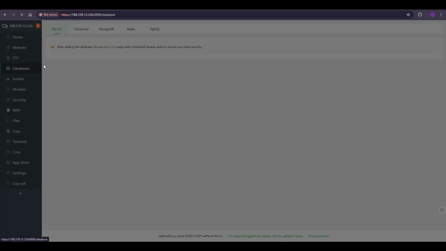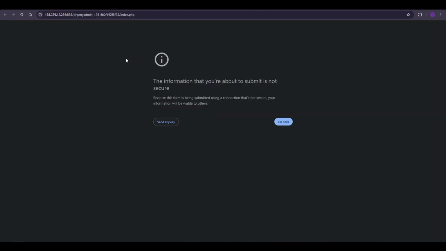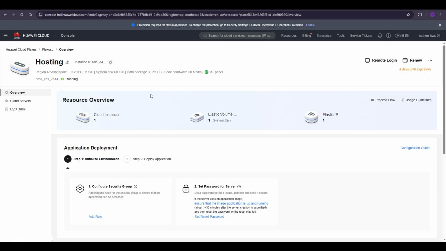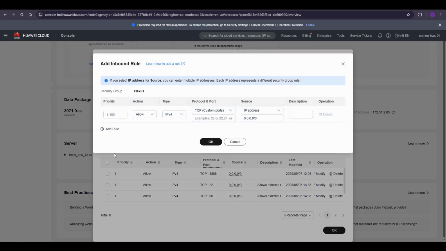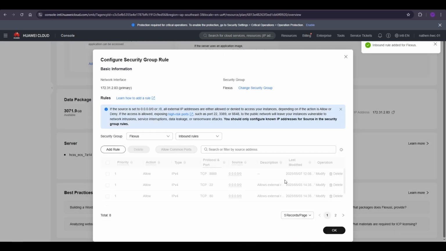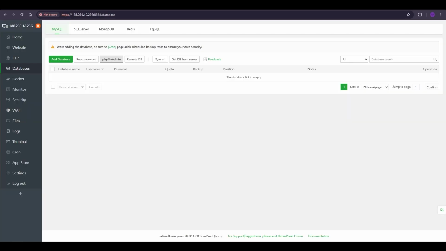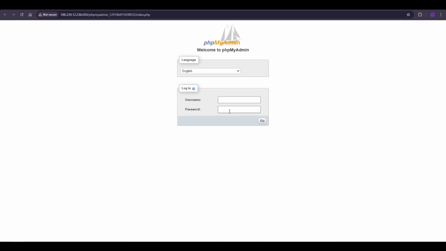So we're going to go to Databases and click on phpMyAdmin. phpMyAdmin uses port 888. We have to go back to the server in our Huawei Cloud Console. Go to Configure Security Group Rule, and we have to add a rule, with the priority set to 1 and port 888. Click OK. So the inbound rule is added for Flexus. We're going to go back and hit phpMyAdmin. Alright, now phpMyAdmin is working.